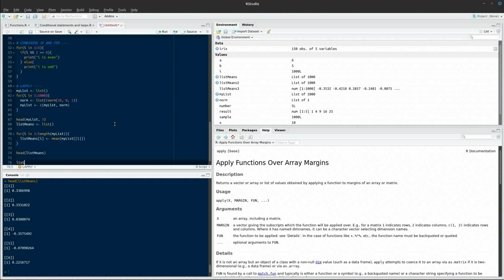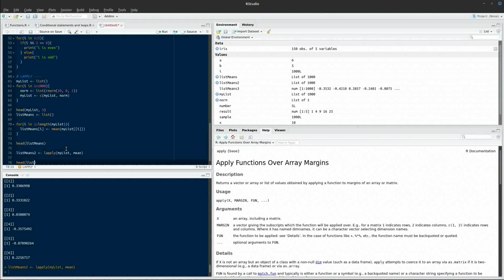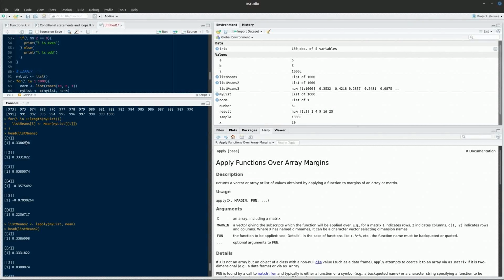So let's just create a new object called list means 2 to hold the data, and to this we're going to assign the output of lapply. And the way this function works is that you supply the object that you're going to iterate over, so my list, and then you supply the name of the function that you want to apply to each element of that list, and hit Control Enter. And then if we call head on list means 2, you'll see that we get the identical results as we got with the for loop.